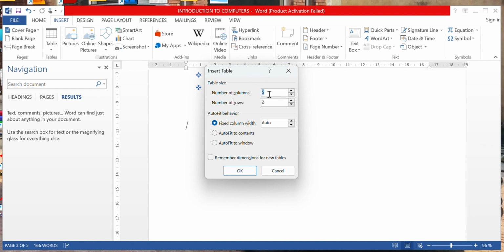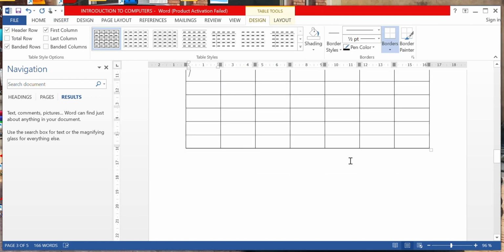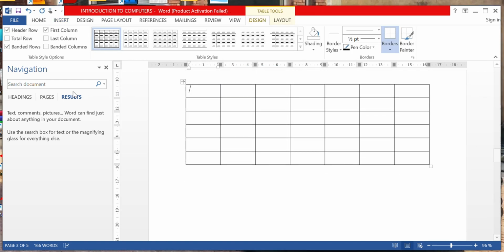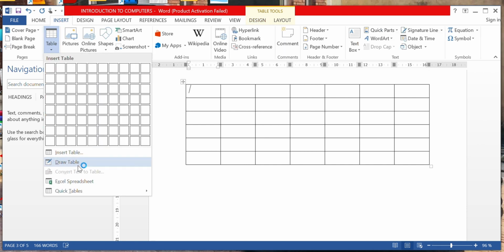So we start with the first one, that insert table. Here a dialog box appears where it gives you an option to give the number of columns and the number of rows that you want. So for example, we can say we want a table with 7 columns and 6 rows, and click OK, you realize now you have the table with 7 columns and 6 rows.